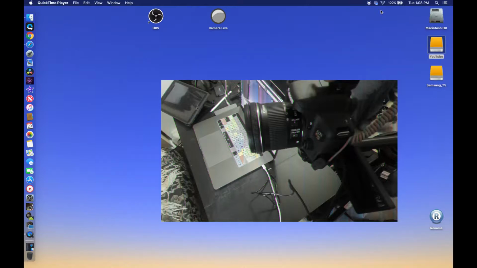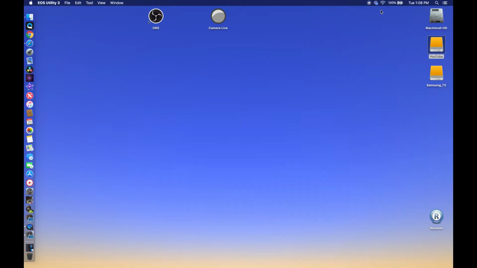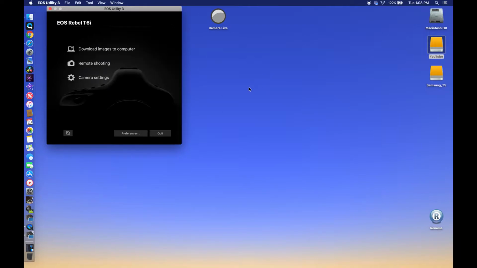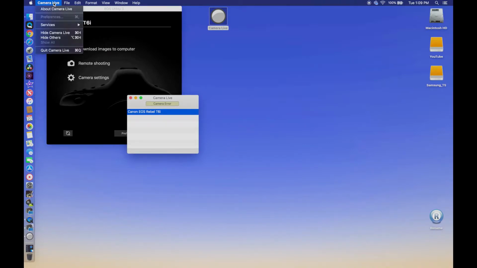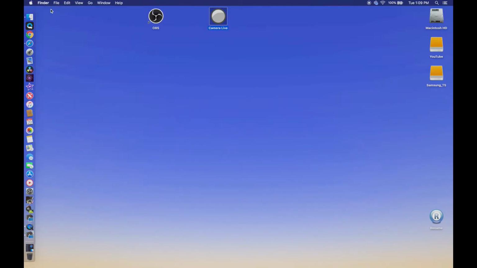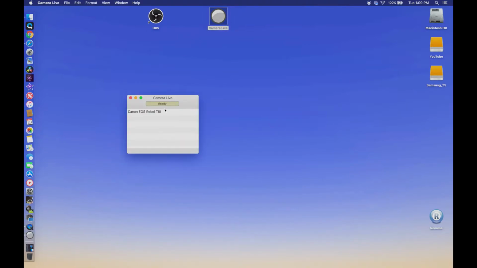Next, we will turn on our Canon camera as it is connected through the USB port to the computer. Once it is launched, we will open Camera Live. It will not recognize the camera, but this is a necessary step to make sure it will work. Just close the program after it has been launched, and also EOS Rebel software. Relaunch Camera Live. This time it will say active. You'll also hear the mirror in your camera move.